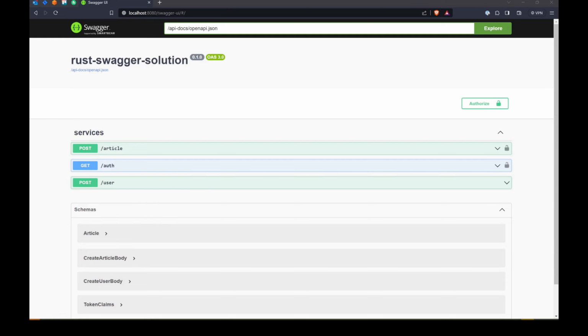Today, I'm going to show you how to add Swagger documentation to your existing Rust REST API. Now, if you don't have an existing project, I have some starter code that I'll link to in the description.